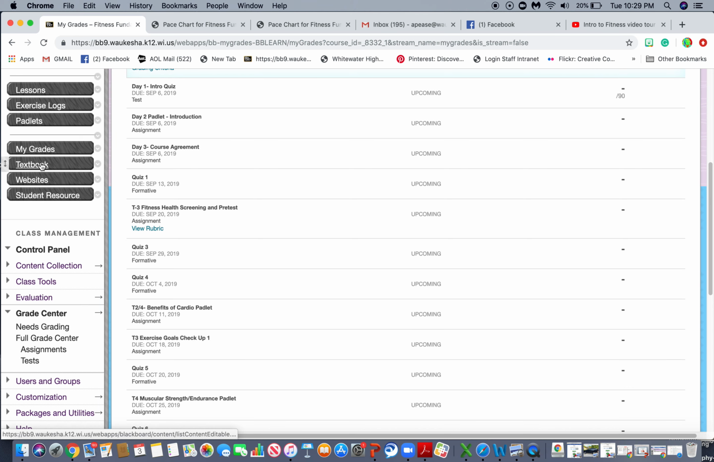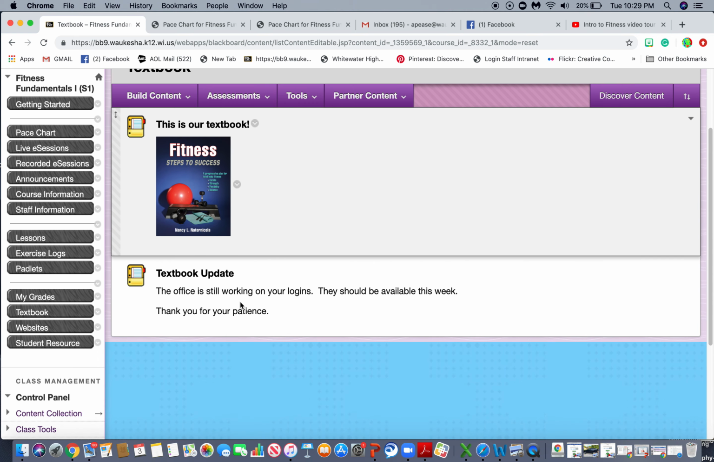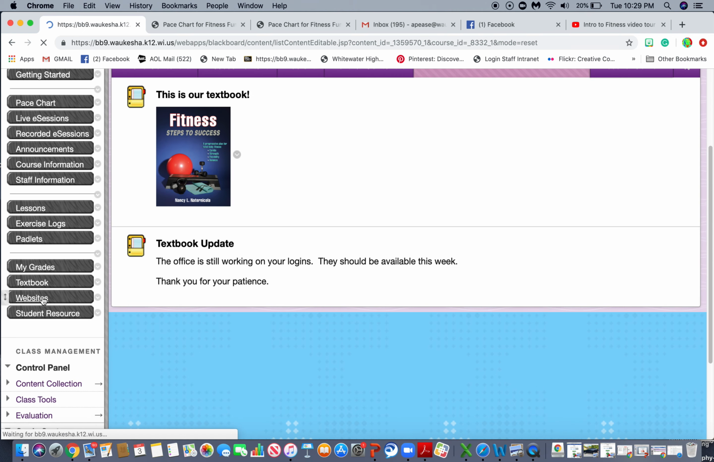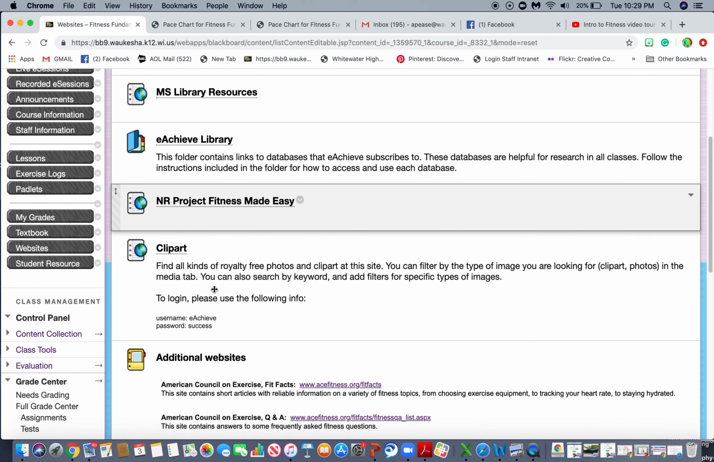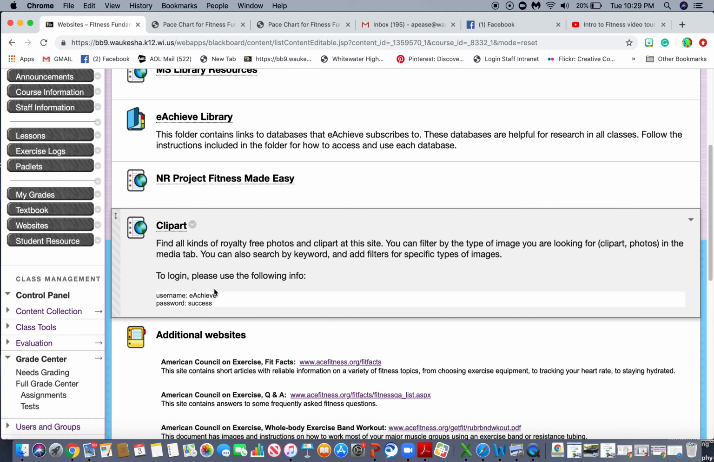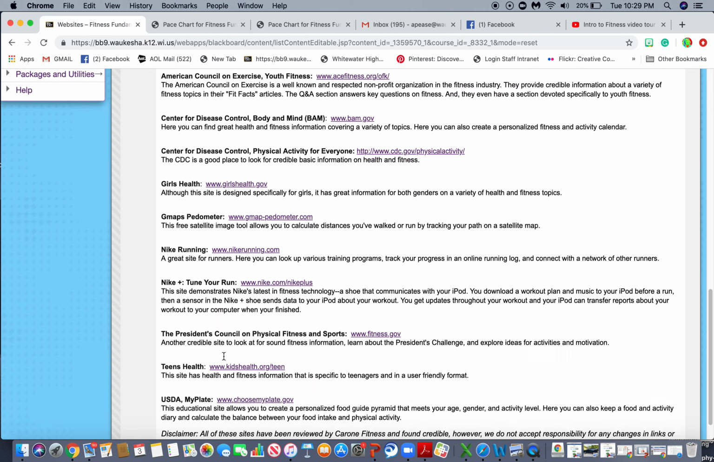The next button is your textbook button, and for this class you have a textbook. It's called Fitness Steps to Success, and you will be able to find all of your login information in this button. The next button is your Websites button, and this button is really just for additional resources, things that you might need as you're working through this course. There's a lot of great resources in here.